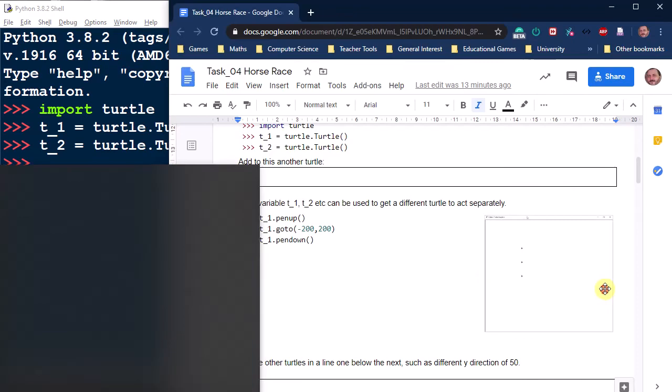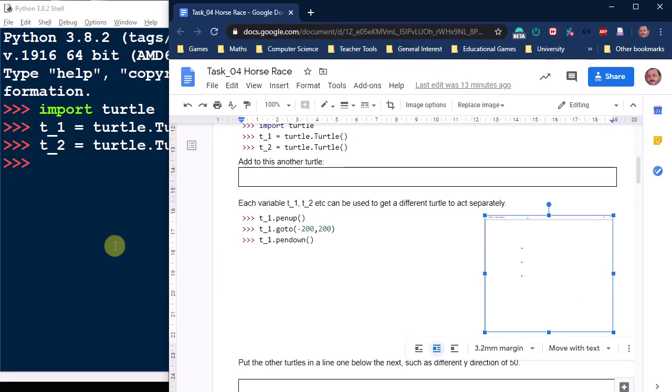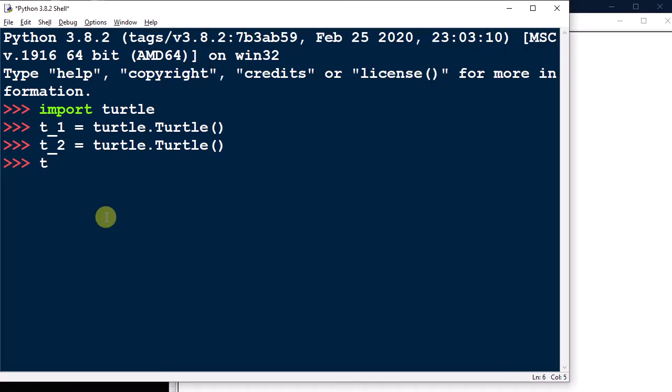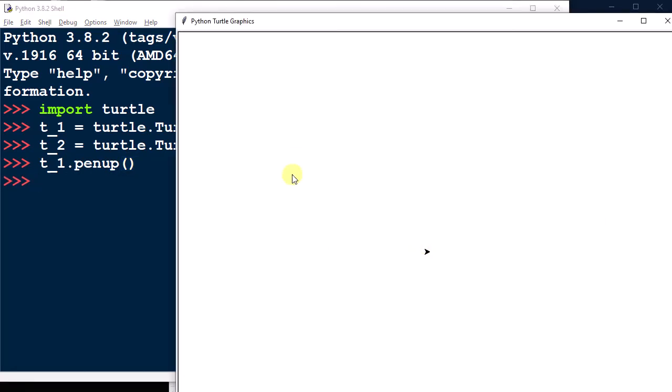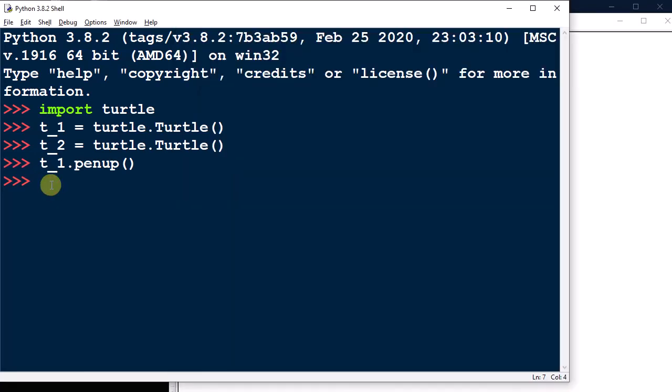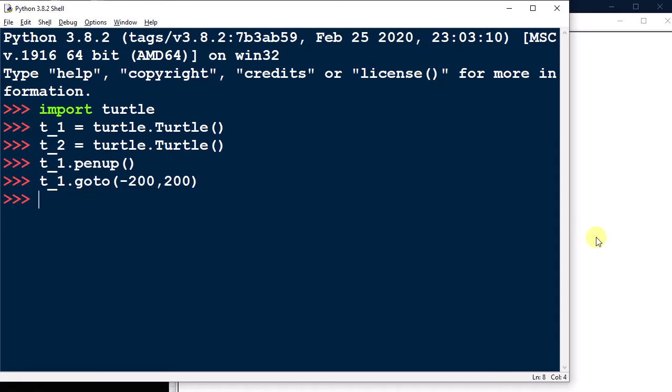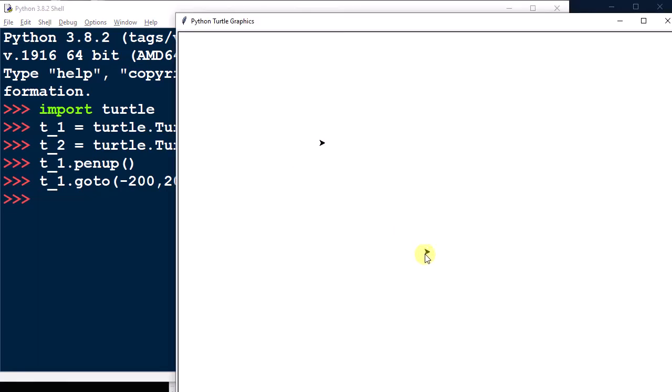But notice the pen up is needed so that it moves and doesn't draw a line. So if I do T1 pen up, I want to move it from 0, 0, I want to come back a few places, give myself a bit of a run towards the side. So I'm going to say T1, go to back 200 places, and I want to go 200 places up. That'll put one turtle up here. I've still got my other turtles down here. I've only got 2. You need to create a third turtle.